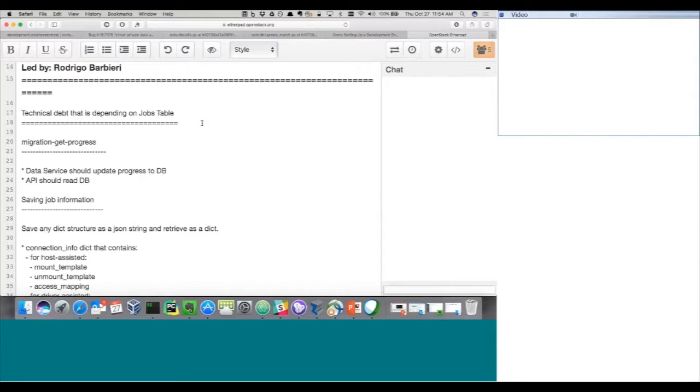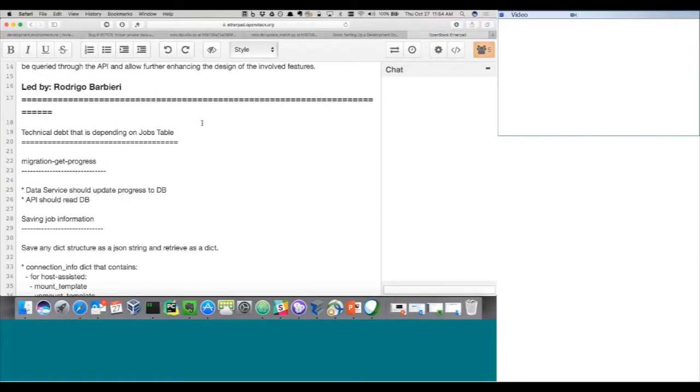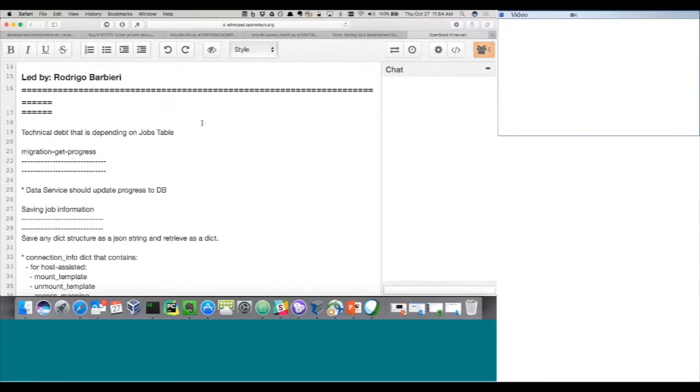But now we have several migration job line features. By job line, we start migration and hours of data, and it needs to be tracked.